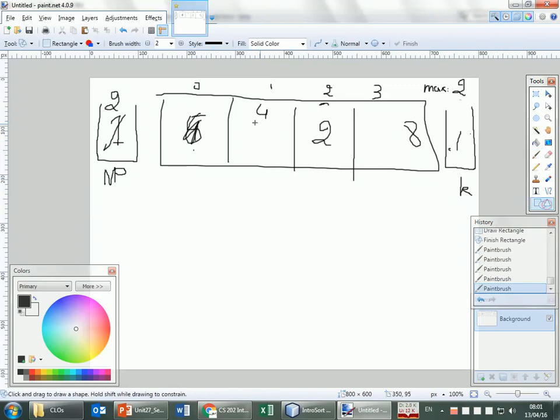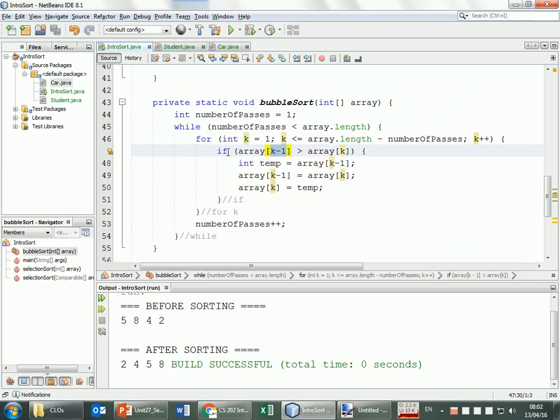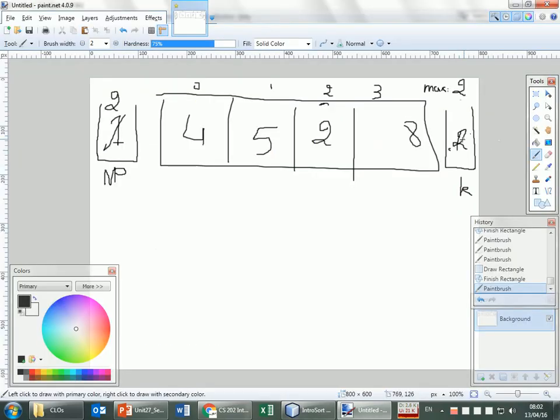Maybe let me erase directly. It will be easier. So this becomes 4. And this 5. And erase this one. And then the k becomes 2. Because after this, I finished the comparison. I have to increment k and then ask the question again. So is 2 less or equal to 2? Yes. And then I'm going to compare. Is 5 greater than 2? Yes. Swap them again. So this again becomes 2. And this becomes 5.